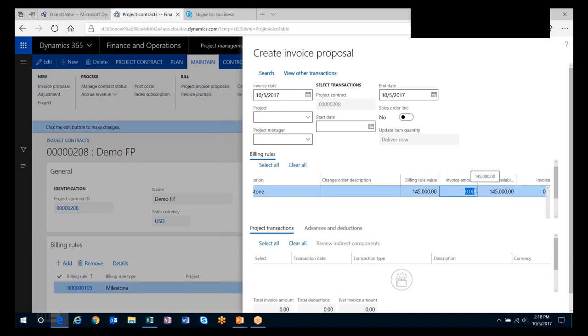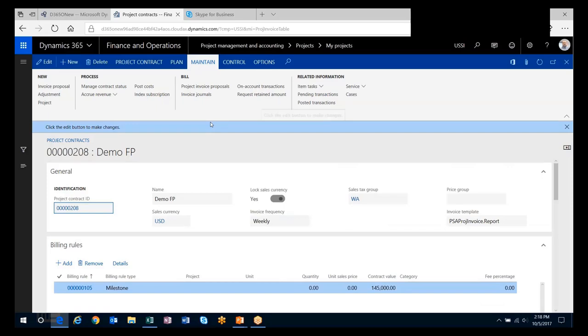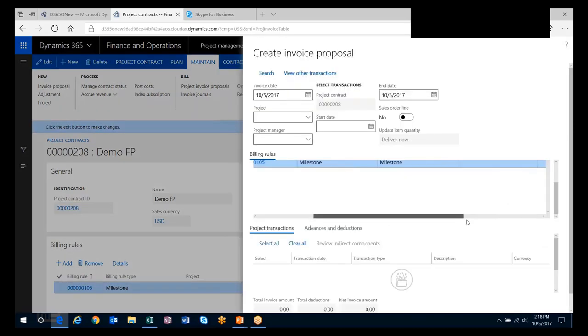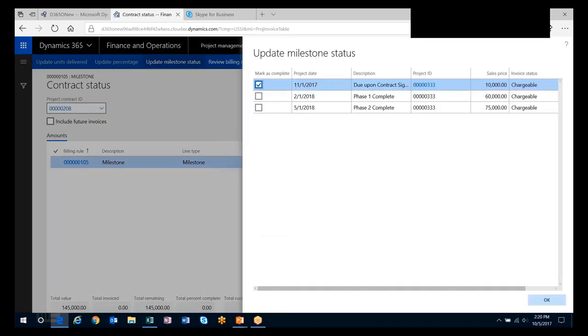So the one cool feature about using milestones is that you can't inadvertently invoice your milestones like you could on-account transactions previously when you're not using these billing rules. When we're ready to invoice the milestone billing, we'll come out here to update milestone status on our project contract here. And we have the ability now to mark the milestones as complete to signify when we're ready to invoice. So unless this is marked as complete, it's not going to appear on your invoice proposal when you go and invoice your project contract.